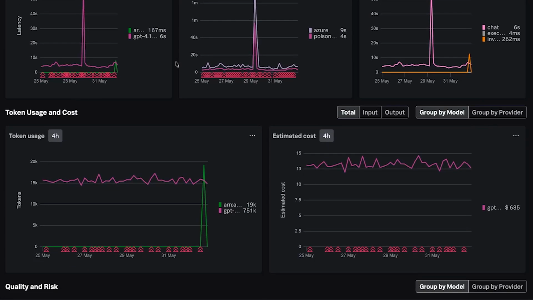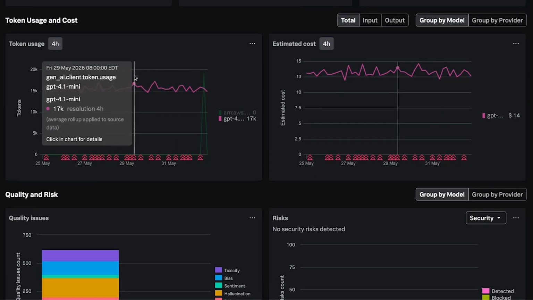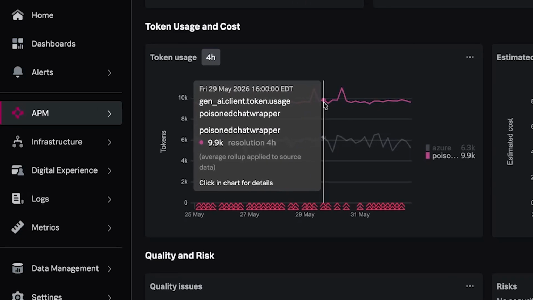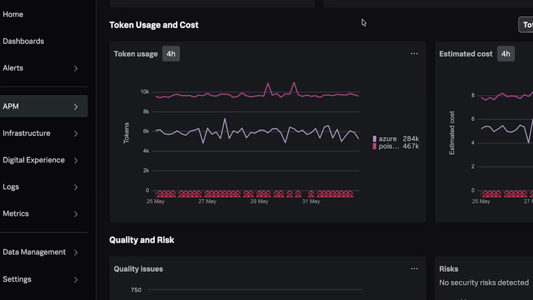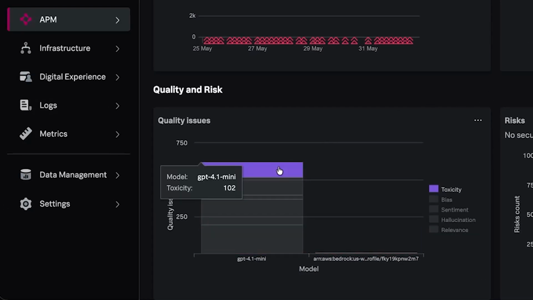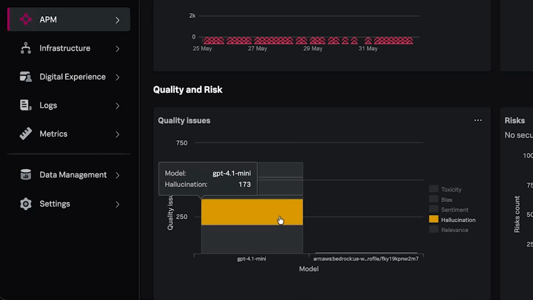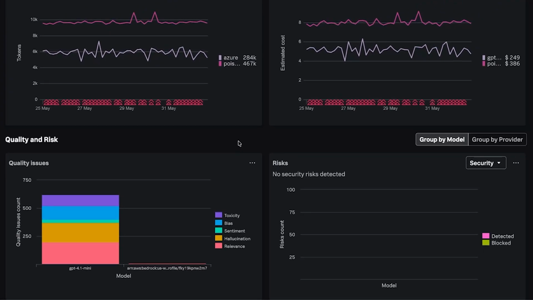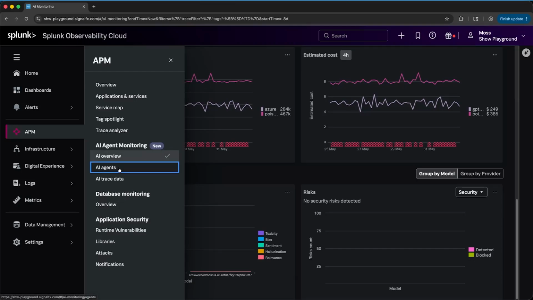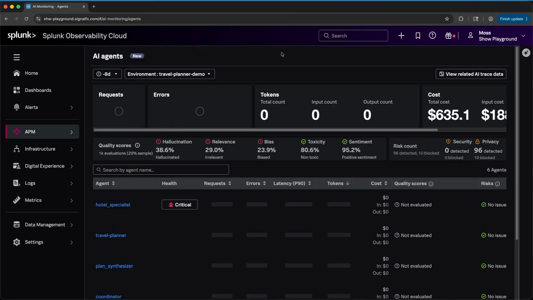Further down, token usage and cost, also grouped by model and provider. And at the bottom, a quality chart tracking hallucination, relevance, bias, toxicity, and sentiment, and a risk chart for security and privacy issues. If you need to dive deeper, we can visit the AI agents page.